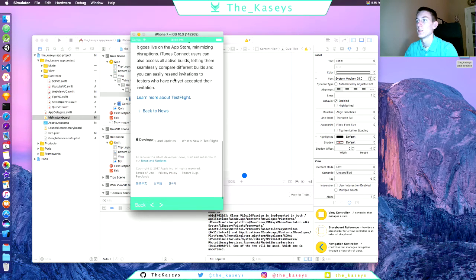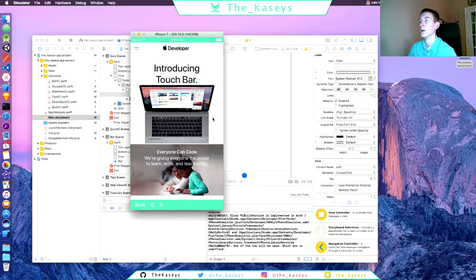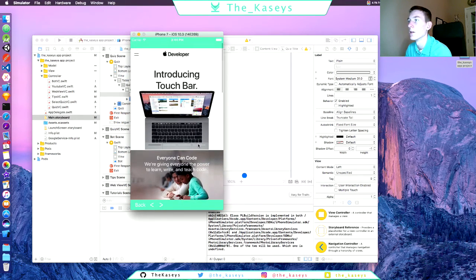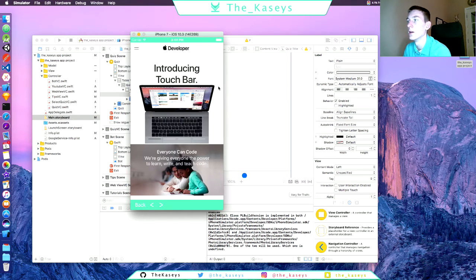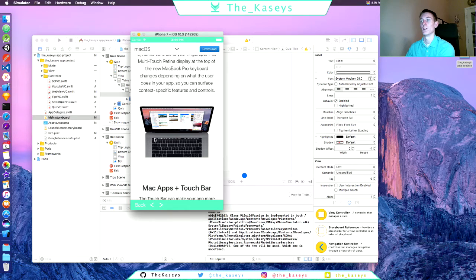So that's why this will be pretty useful for you guys. TestFlight, stuff like that. As an Apple developer, for free, they see, like, for instance, the touch bar, right? If you guys haven't heard, the new MacBook Pro has the touch bar, which is a really, really cool feature.